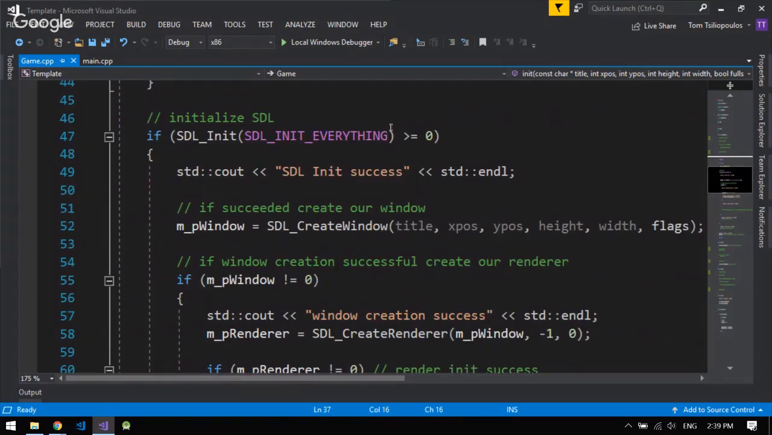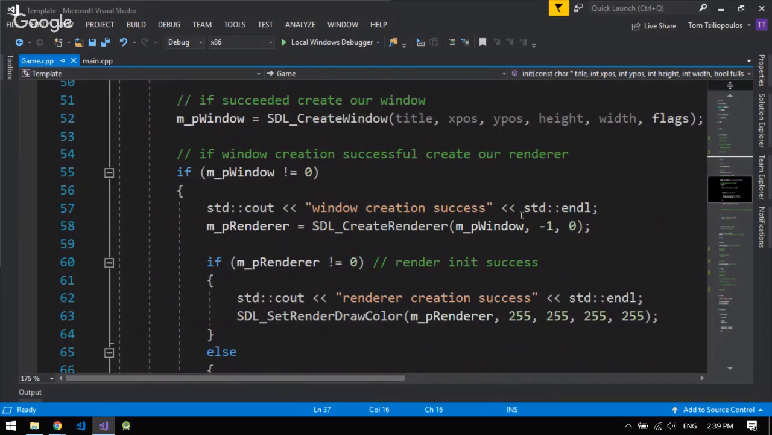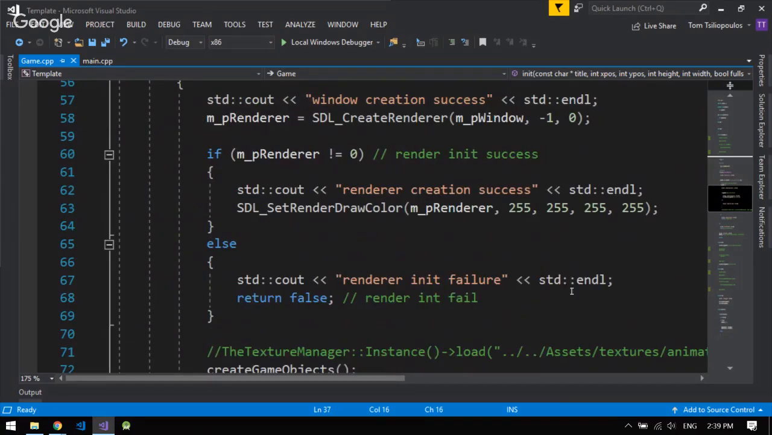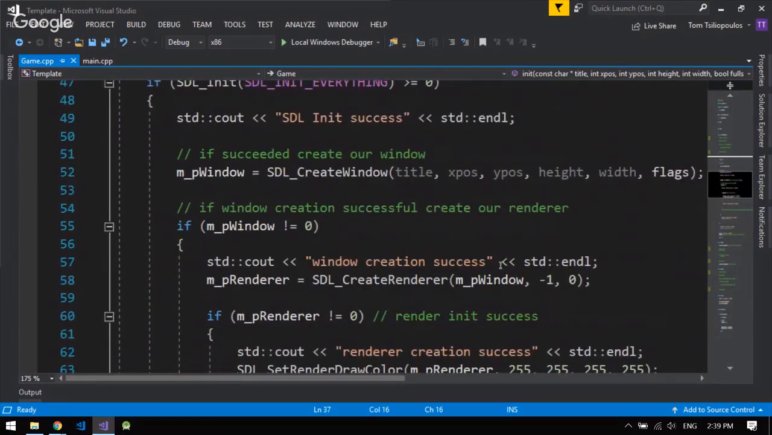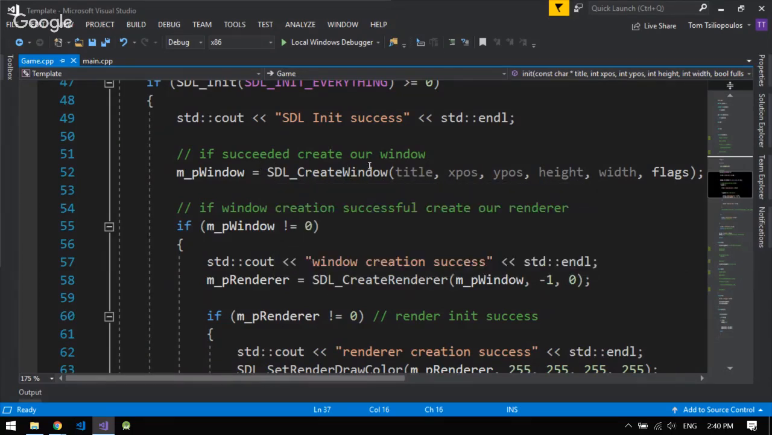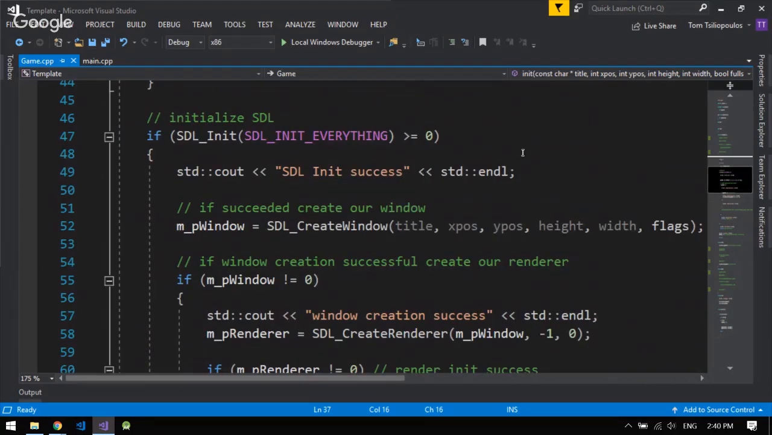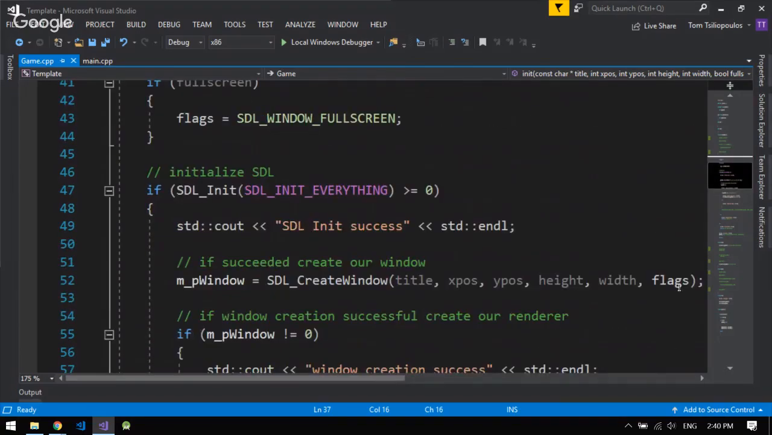SDL init, I initialize everything like we did last time, and if I scroll down enough, you can see that I'm going to set up my window. Where is it? I missed it. Here it is. My window is right here, right? So I use the SDL create window call, and I pass in the details from my function, and it creates the window size I want, and whether I want to make it full screen or not.